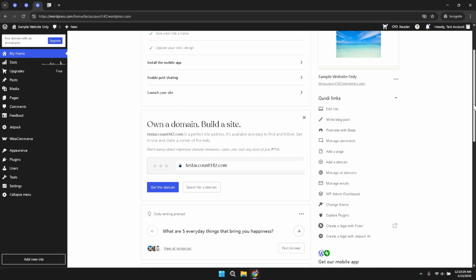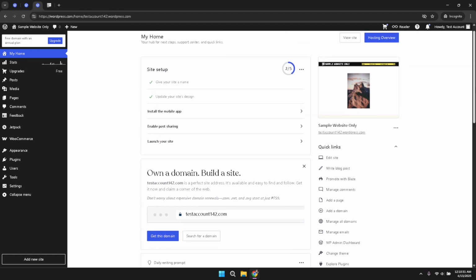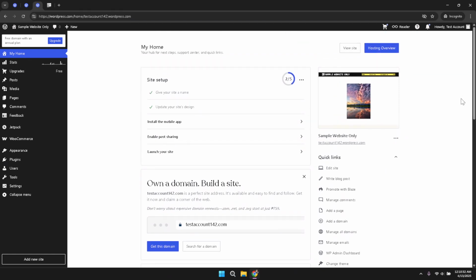Once you have successfully signed in, you will gain access to your WordPress dashboard. With your dashboard now accessible, the next stage of this tutorial involves accessing the Page Management section. Locate the Pages area from your WordPress dashboard.